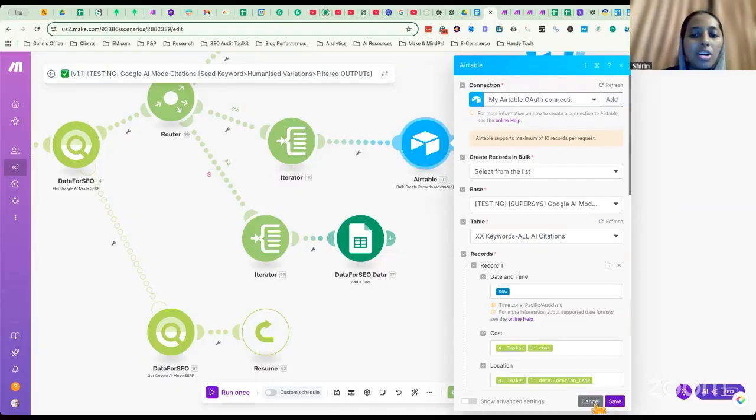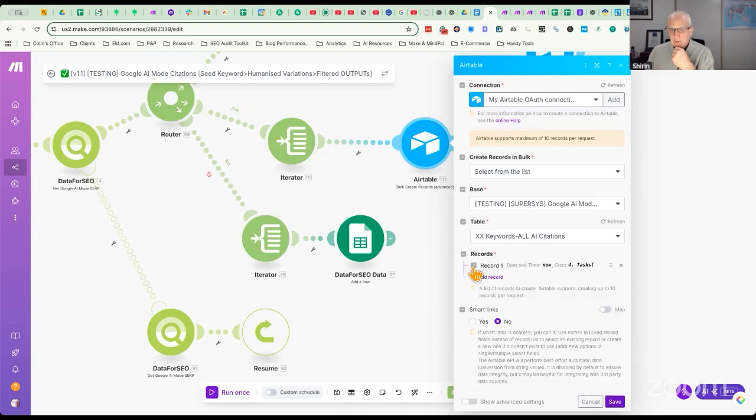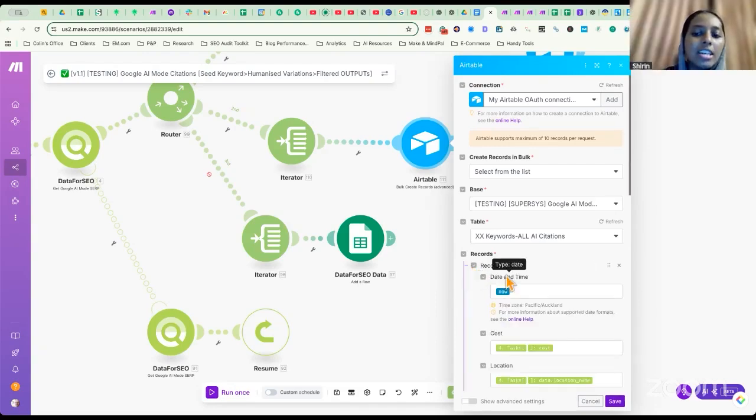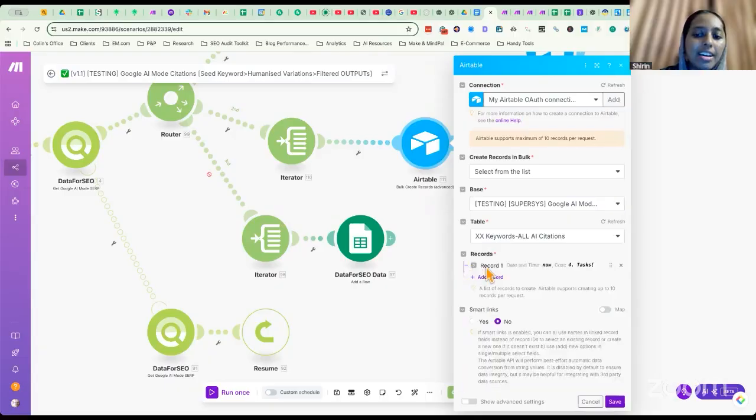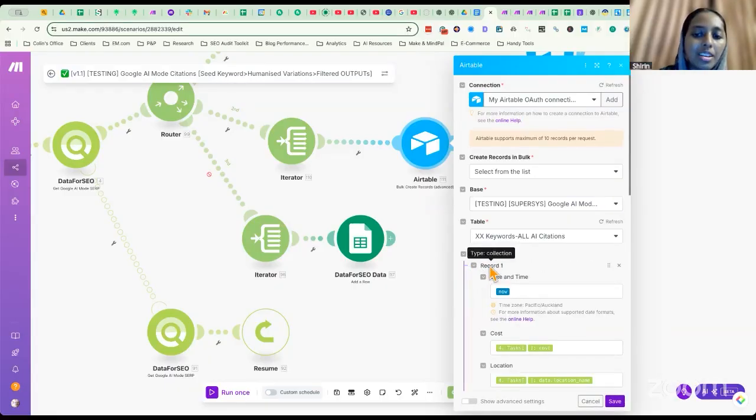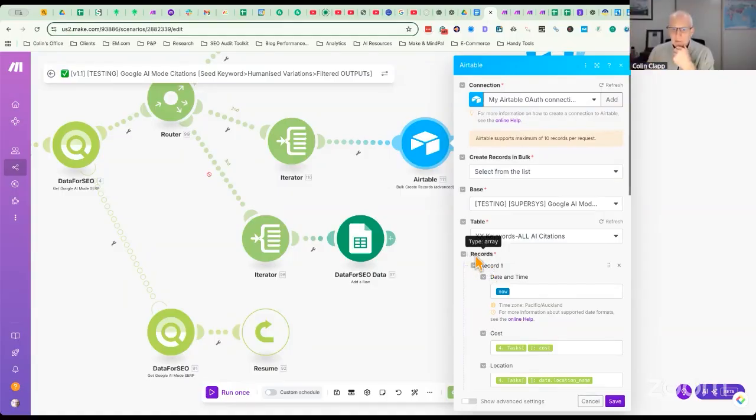You can see the record one, right? It is a collection. So when you hover on the records, you can see the data type is array. On the records, if you hover on records above, this is record one. See that, this is the array. So you should close the record one and map the array there.